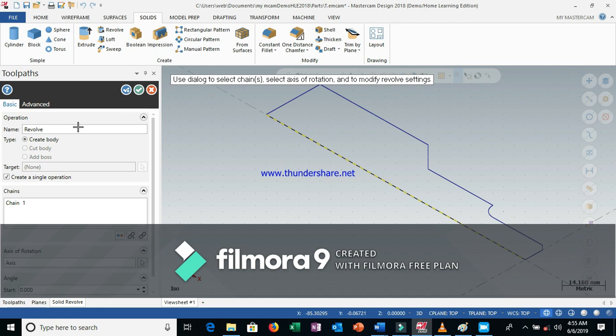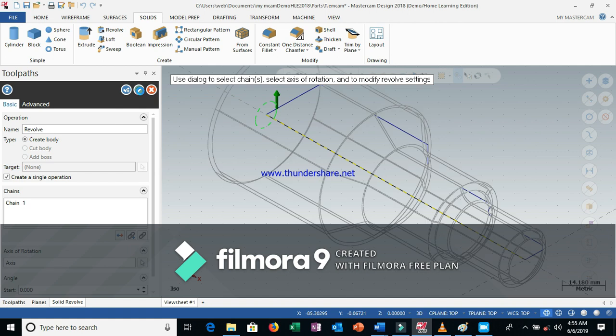So we want the revolve. Yes, revolve. Create body. Yes, okay. So it is generating the 3D model. Yes, see, we are getting the 3D model. Yes, okay.